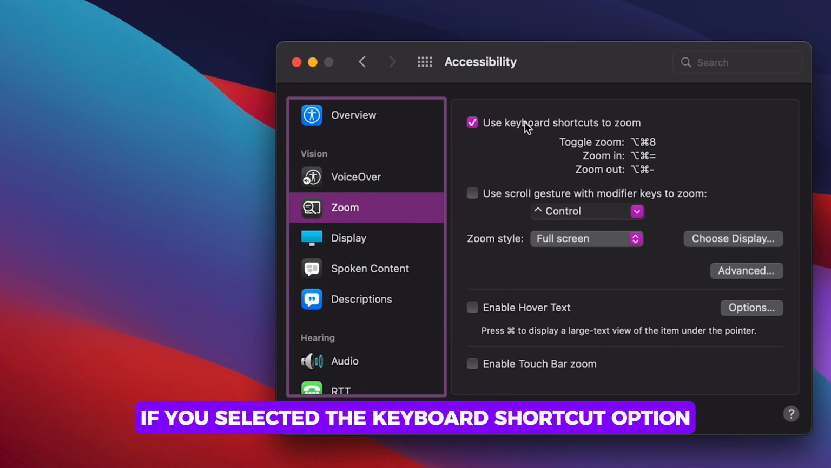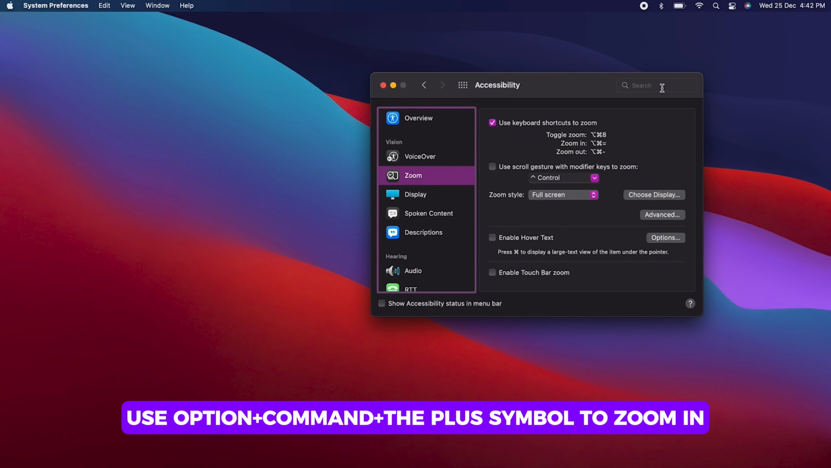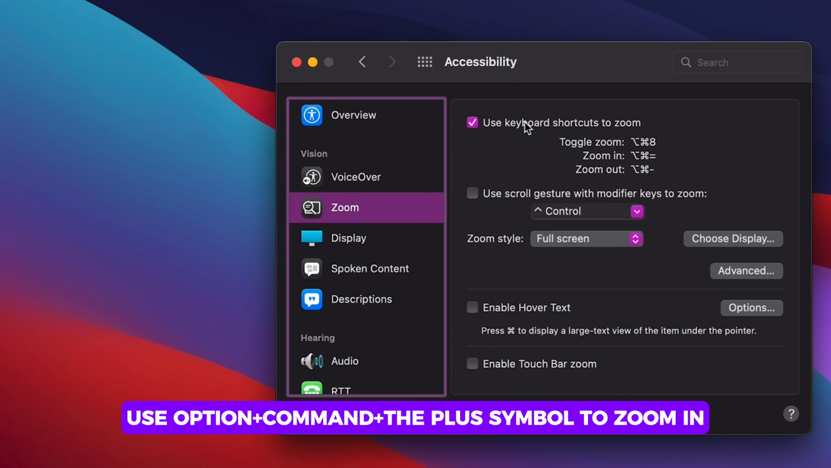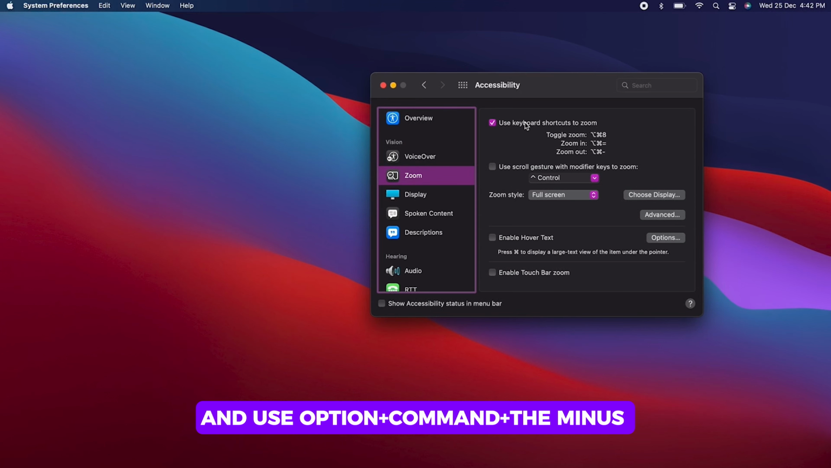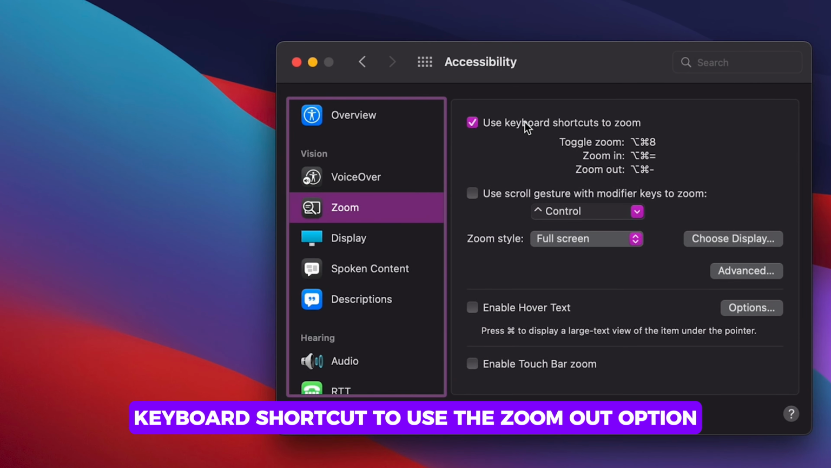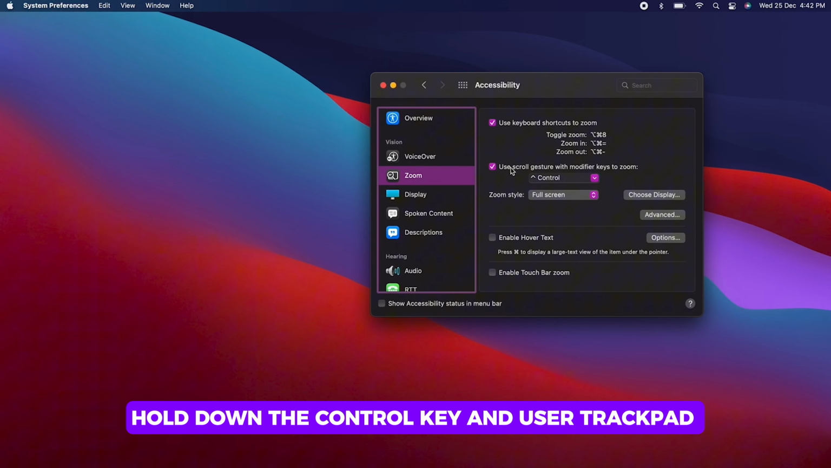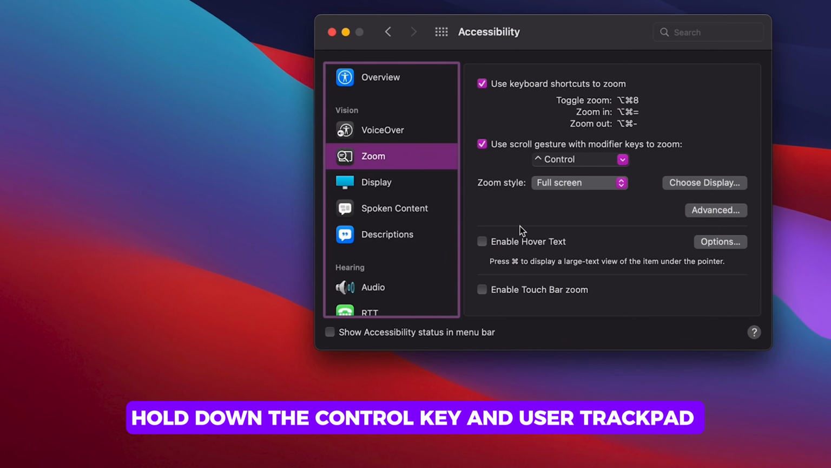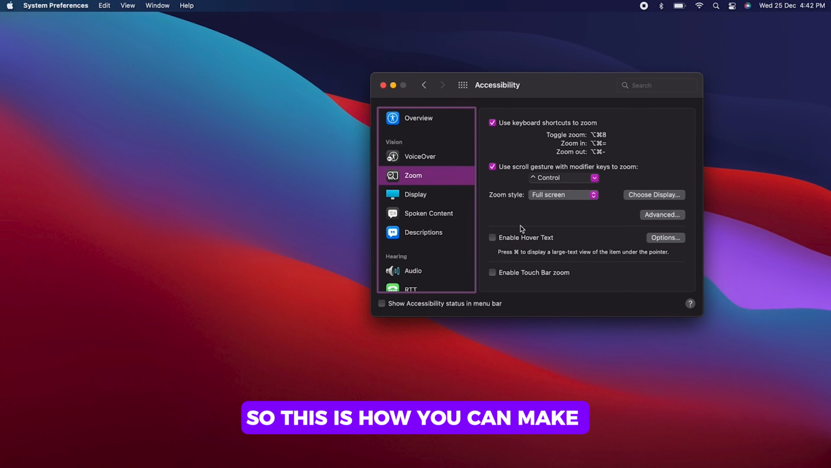If you selected the keyboard shortcut option, use option plus command plus the plus symbol to zoom in and use option plus command plus the minus keyboard shortcut to use the zoom out option. And if you selected the gesture option, hold down the control key and use your trackpad or mouse to zoom in and zoom out. So this is how you can make MacBook screen smaller.